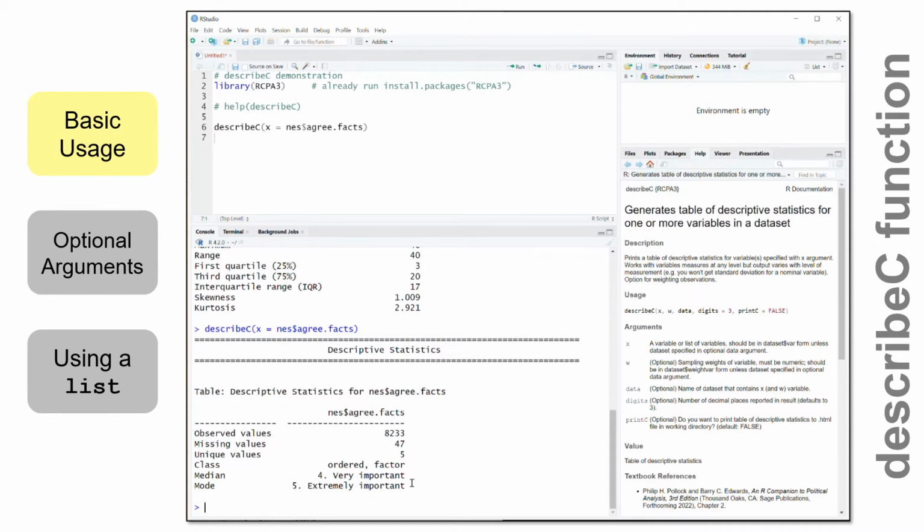So the table automatically is shortened, and the function adapts to the level of measurement of the variable it's describing. You can't describe the mean or the skewness or kurtosis or variance or standard deviation of the agree.facts variable. What you can get is its median and its mode, which are reported by the describeC function. So that's the basic use of the function.